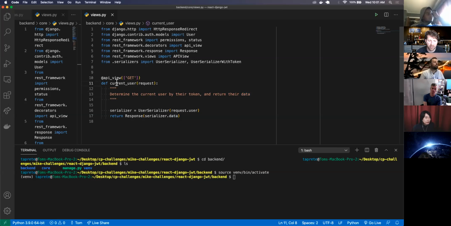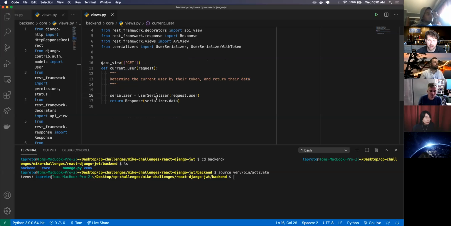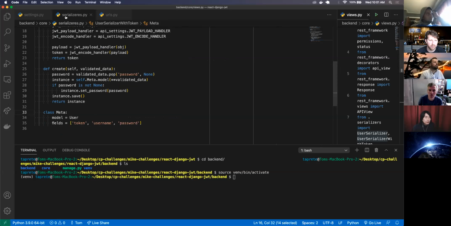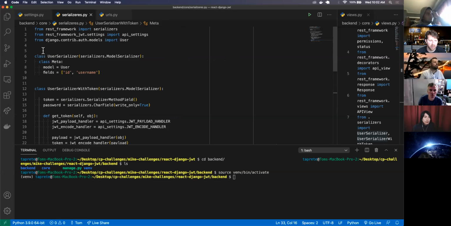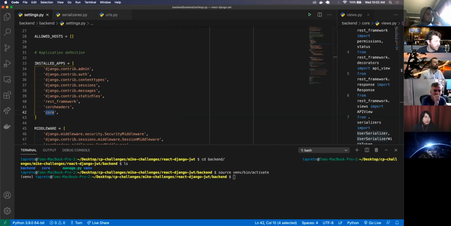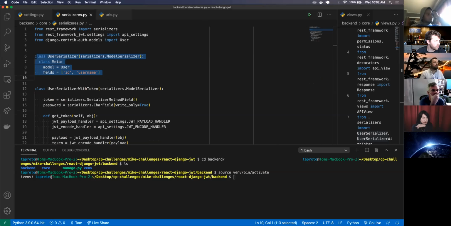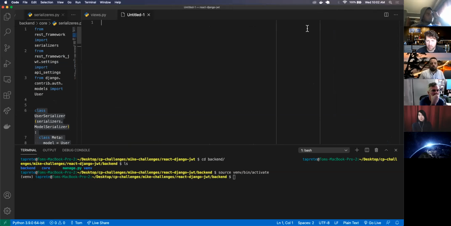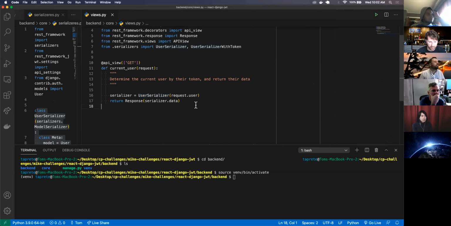So this will grab a current user that's logged in. So it grabs the user serializer, comes into here, grabs the current user. And then the next one, we're going to grab, oh, that's not what we want.